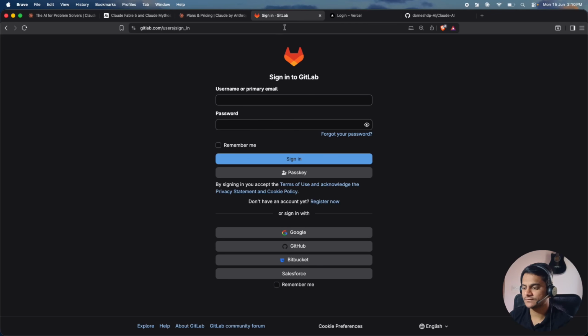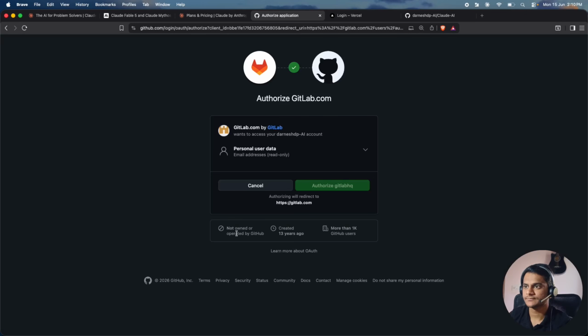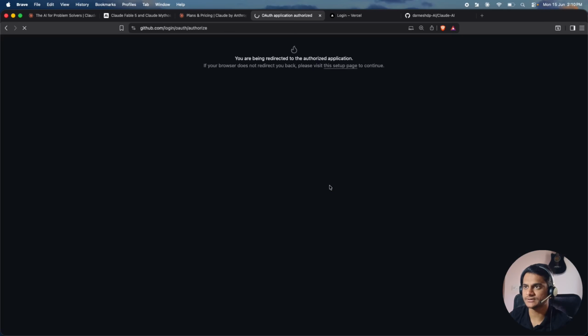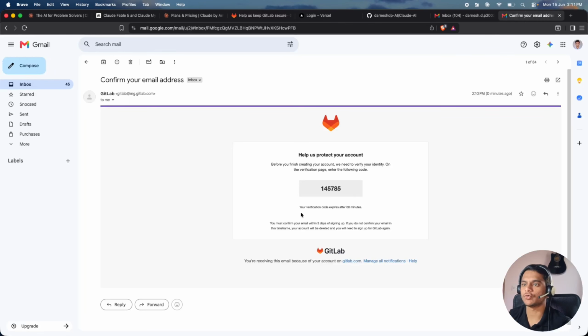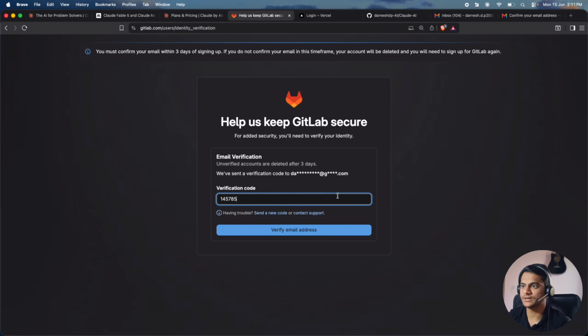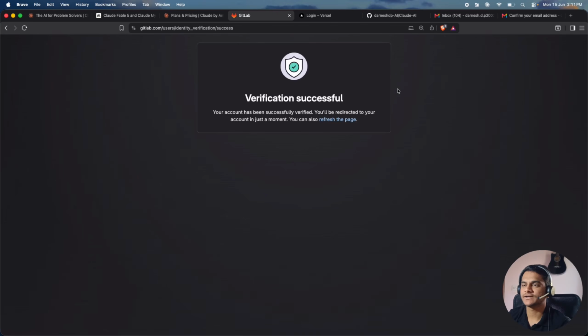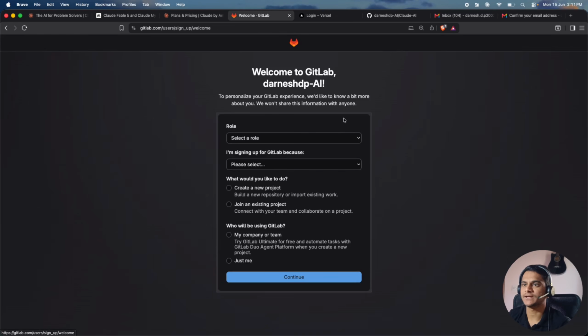So let's set it up. First, go to gitlab.com. All the links I use here are in the description, so you can copy them from there. For sign in, you have got three options: Google, GitHub, or email. I'll sign in with GitHub. I'll just click authorize here. You'll receive a verification code to your email. Just copy it and put it here and verify your email address. Once the verification is successful, we'll refresh the page.